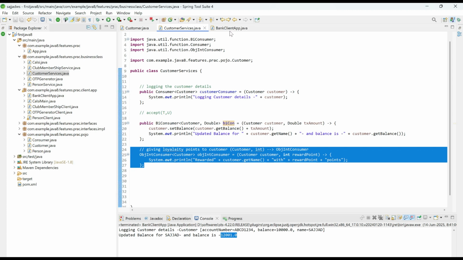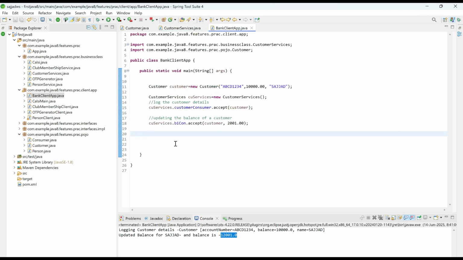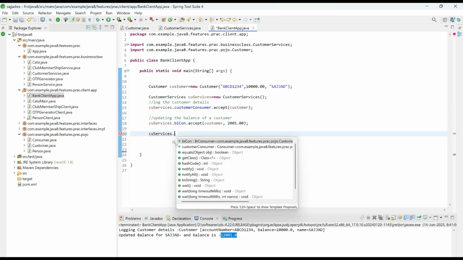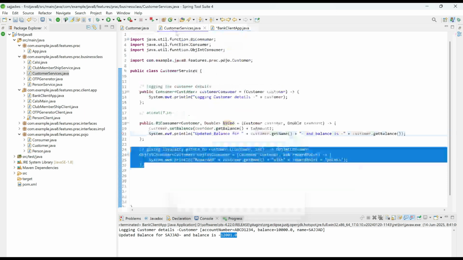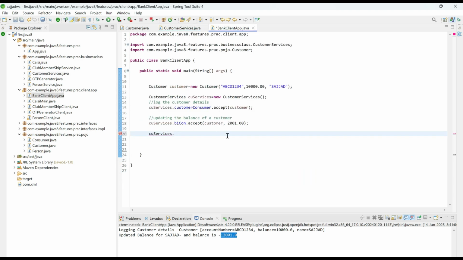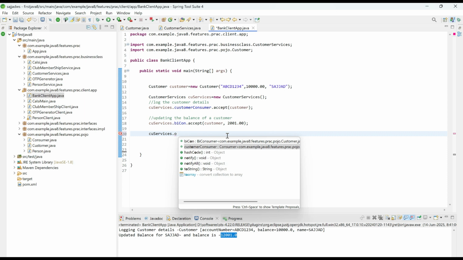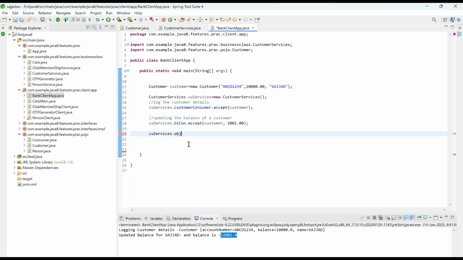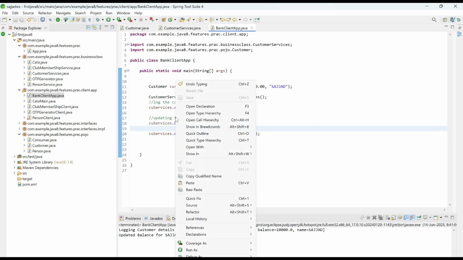Similarly, you can execute the reward points implementation as well. How can we do that? We can directly go to the banking client application and use customerService dot, and check for the reward points. What is the name? Okay, objectConsumer is the name. So I'll give this objectConsumer. Because this is not public, I have to make it public. Fine. So for objectConsumer, I'll be passing the customer and the reward points I want to add. 500 reward points I want to add. Okay, so let's run this one.